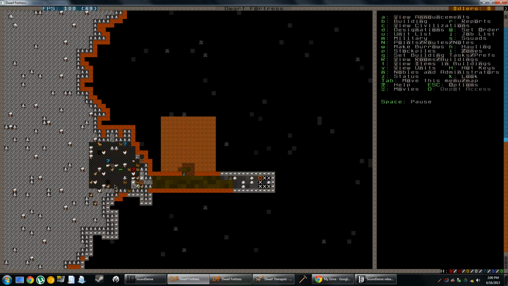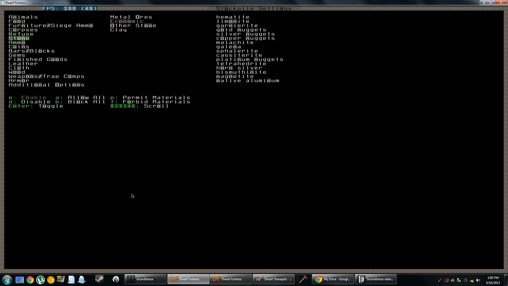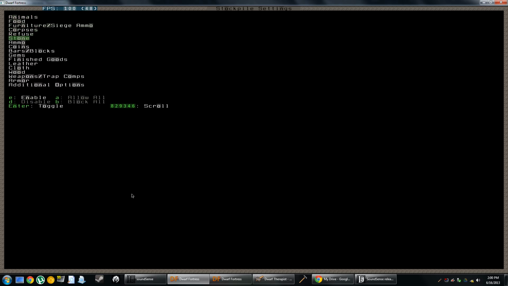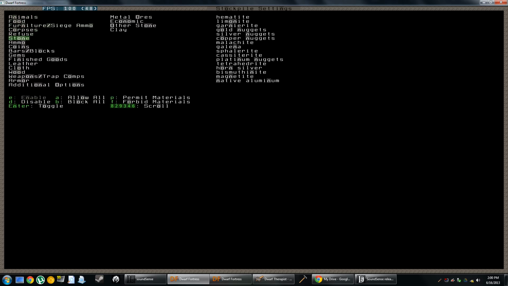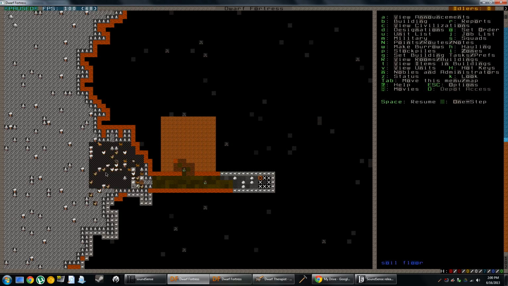And in fact, you know what I'm going to do instead? We only brought 1 type of stone with me, so just in case, let's forbid all stone. We'll disable stone, and then enable it again, we'll block all, and the only thing I want them to move is marble, which I believe is an economic stone. Yep. That way they'll only bring the marble from the wagon, and everything else that we uncover will be gone.